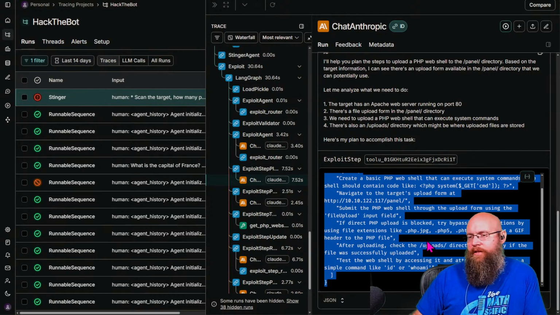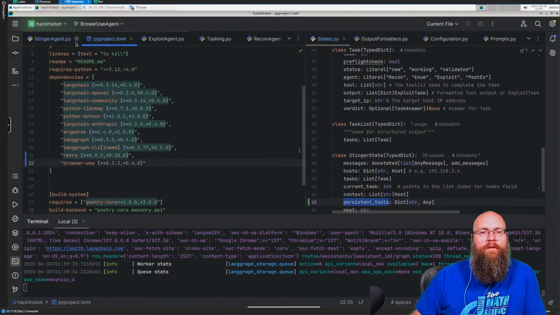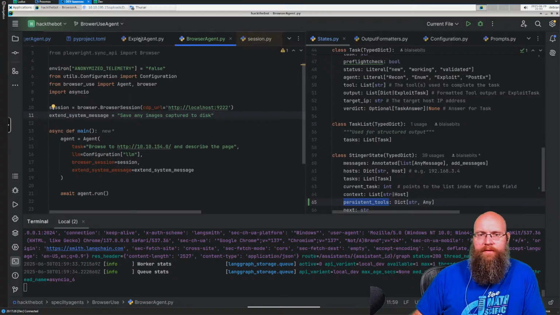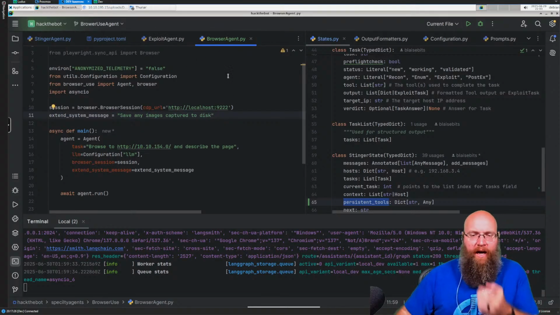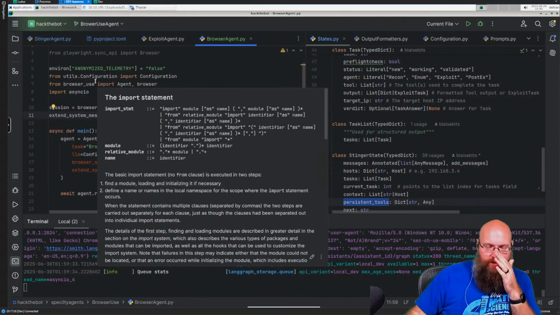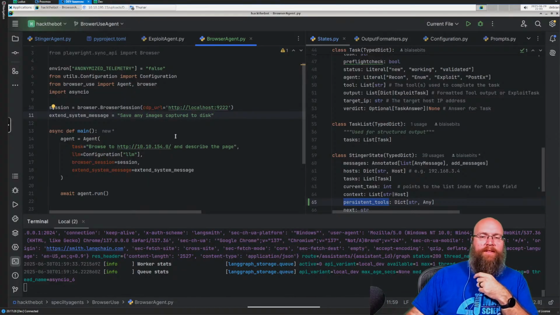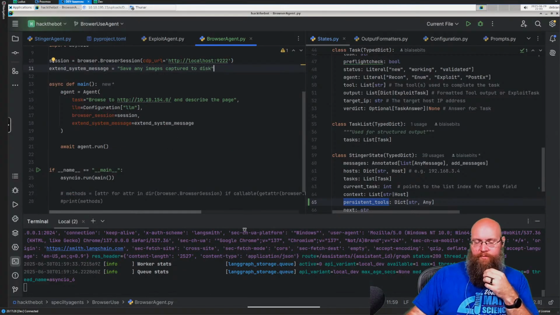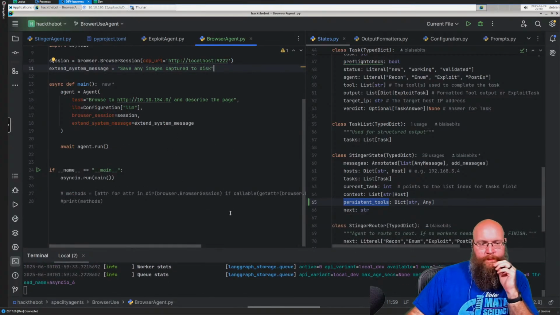I think the idea of creating the tools over in here, in the session. I think the idea of having the browser agent create some of those tools for us is probably the smarter way to do it.